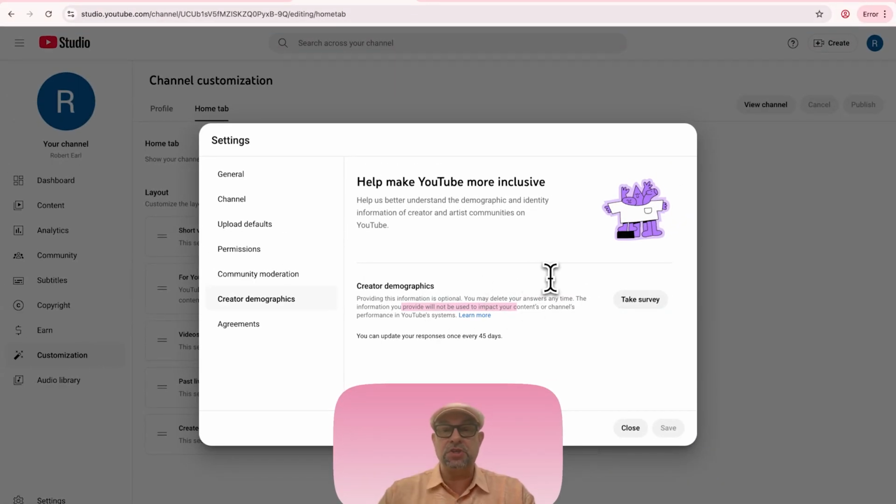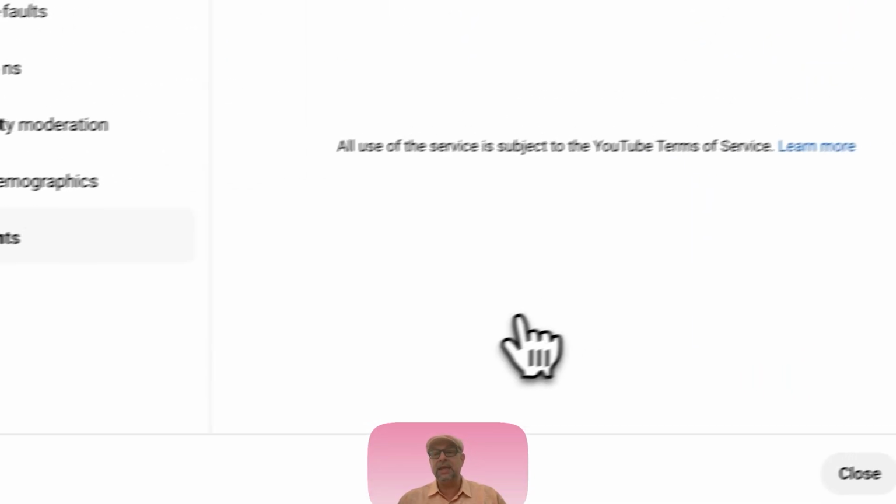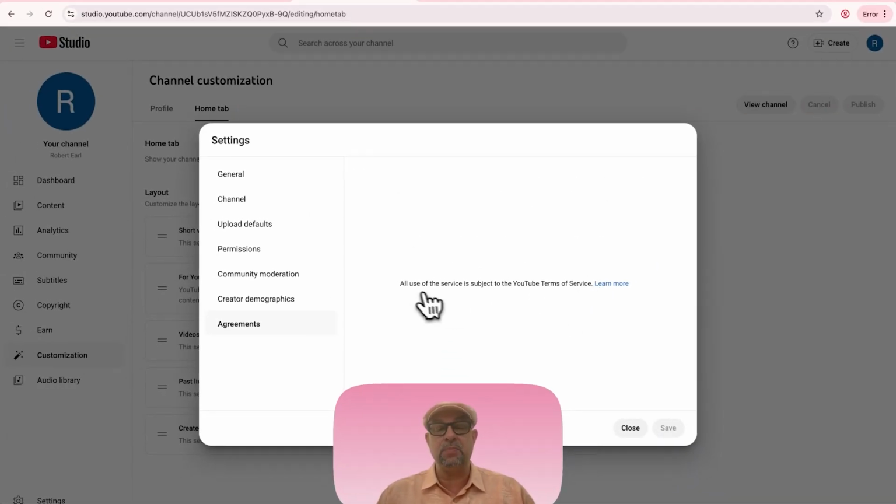Creator demographics, it's asking me, do I want to provide this information to give YouTube more information? Do they want to know information about you so that they can better say who are the individuals that are posting online, what are the details, and better include the information. If you don't want to give Big Brother your information, that's up to you as to the settings that you do. They say it does not have an impact on your channel performance. And then any agreements that you have, they provide a place for the settings to occur.